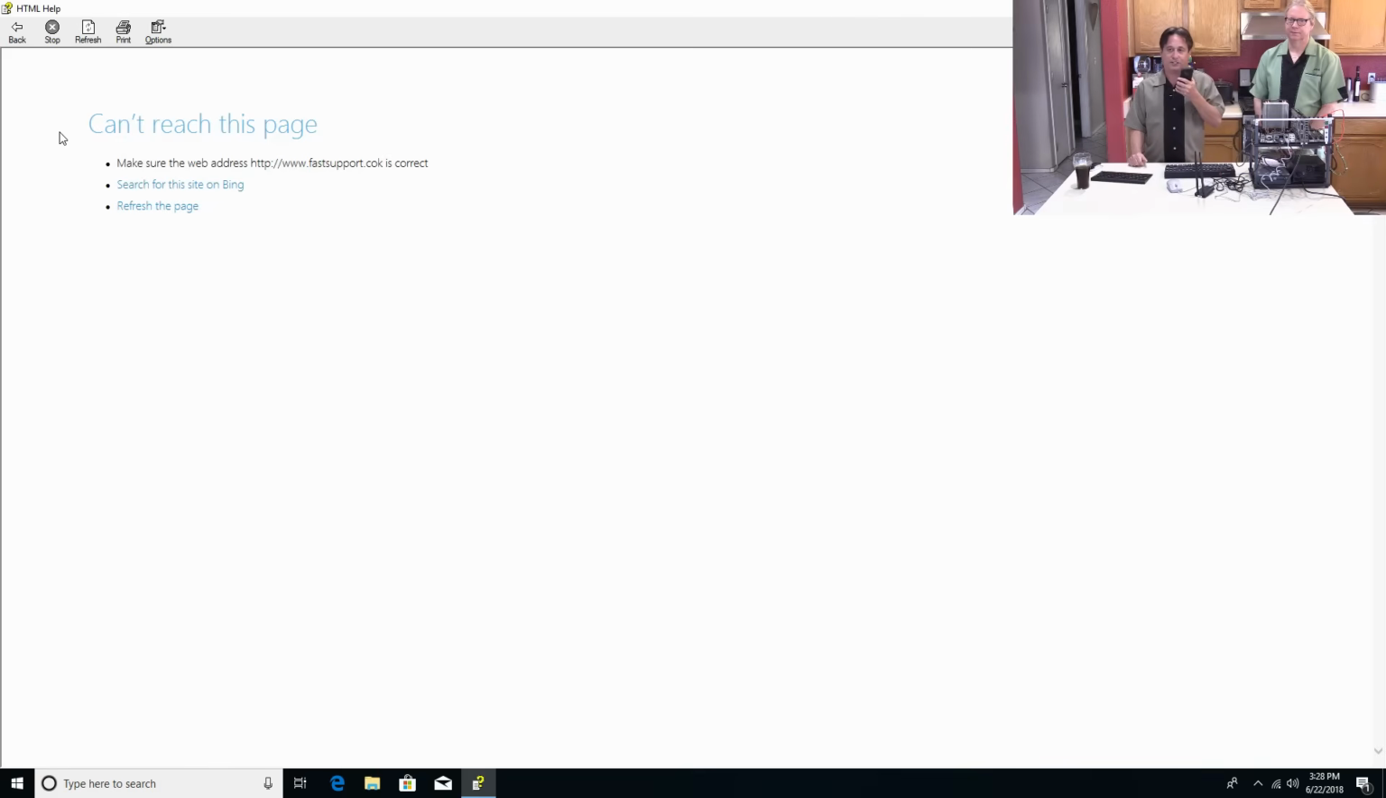Still says can't reach this page. What did you type, sir? Did you type fastsupport.com? Yeah, just what you told me to. And then you clicked on OK, right? Well, I hit the enter key. And you got this, you can't reach this page, right? No space. What do you see now? It says the same thing, can't reach this page. Make sure the web address is correct.